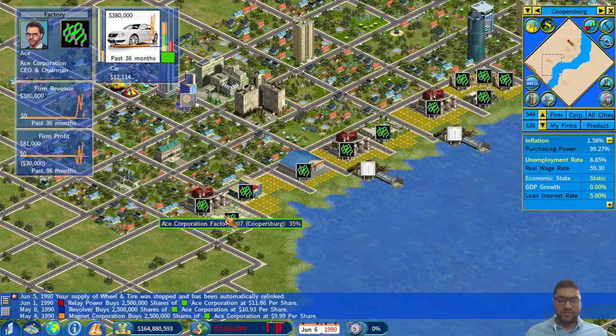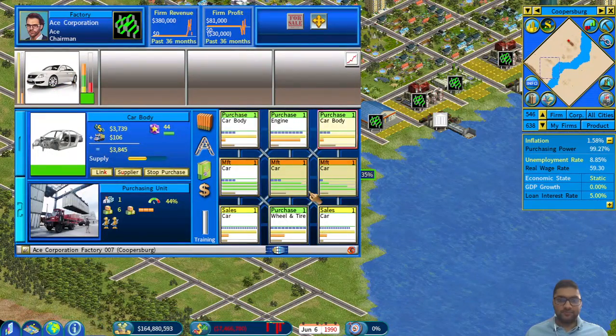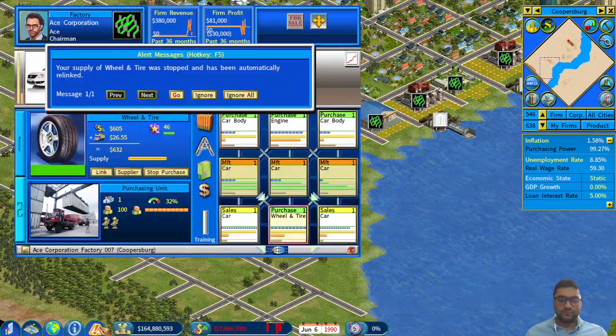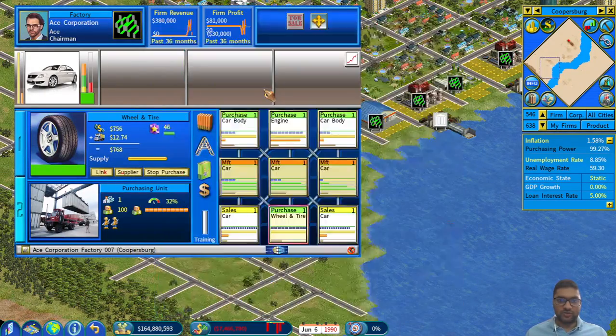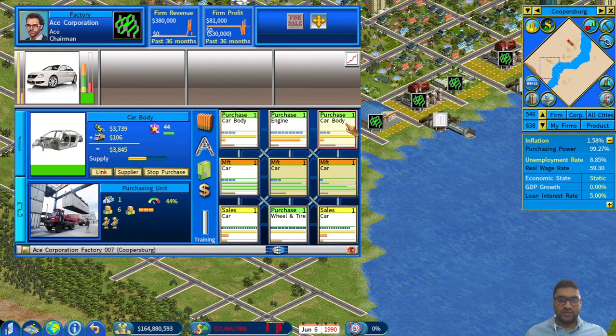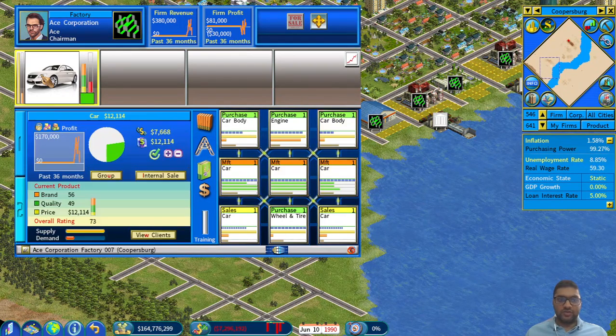You can see that the supply has been cut off. That is fine, because now I'm using the warehouse. So I'm just going to put the warehouse only. There you go. So you can see now that the supply here has improved drastically, and everything is fine. And you can now see that there's not enough demand actually. And that is how you manage your supply chain, by analyzing each component.